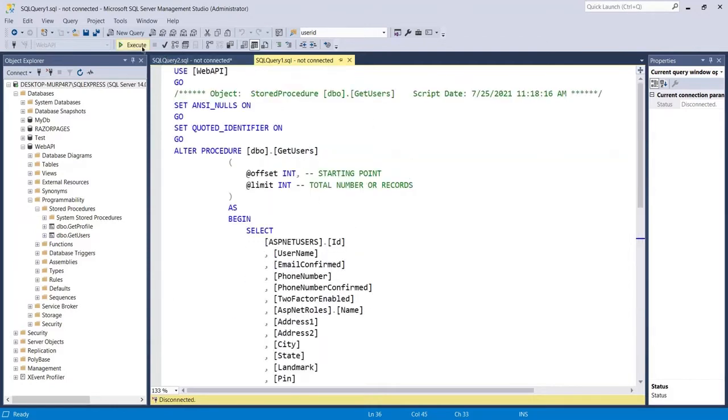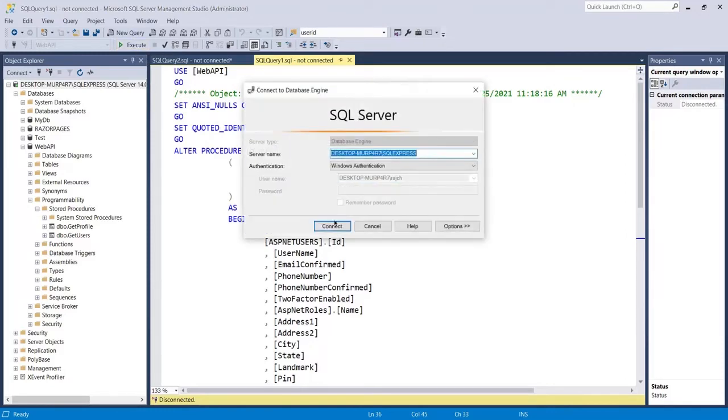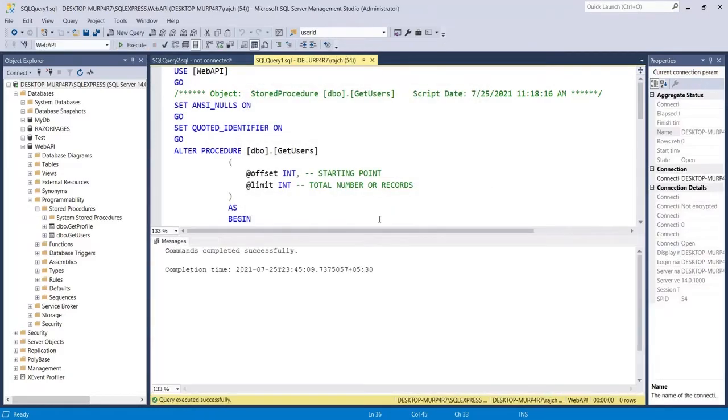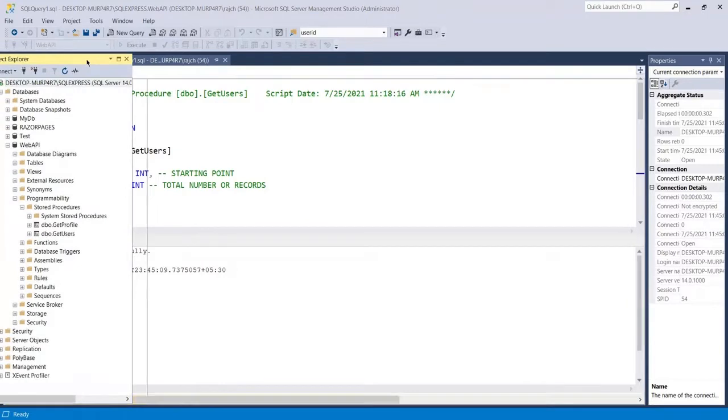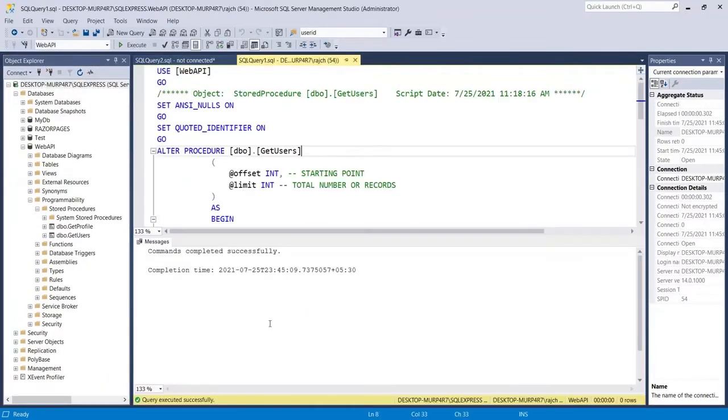So let me run it, or alter the procedure. You can see command completed. So now I have created the procedure in the database web API. Now I will move to Visual Studio.